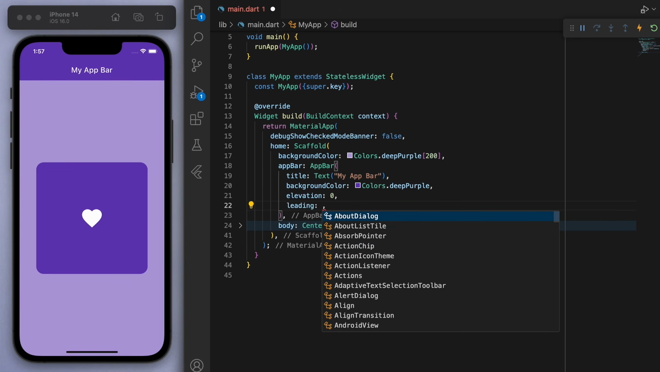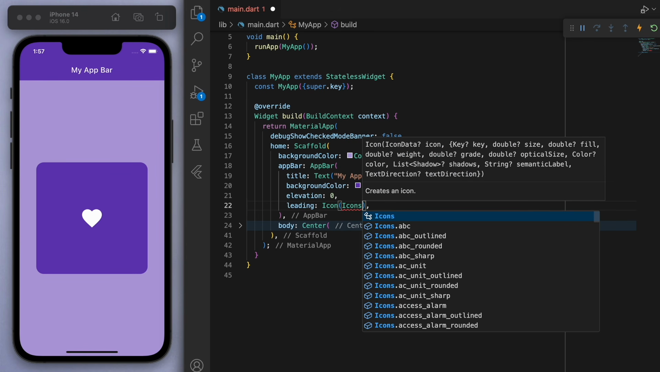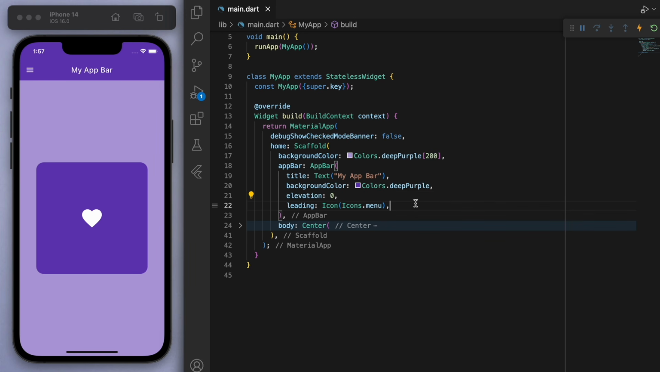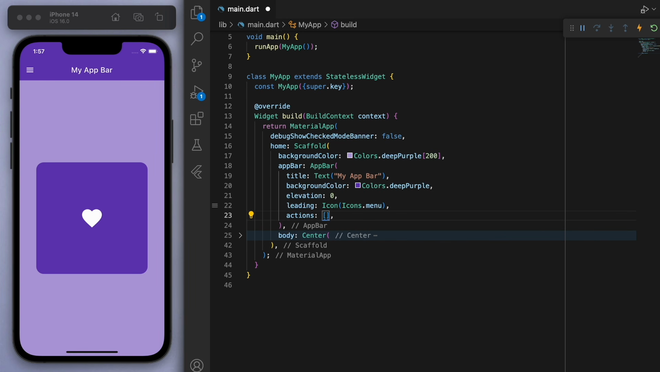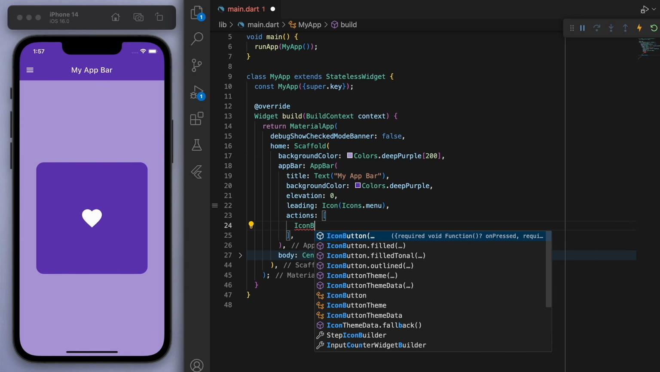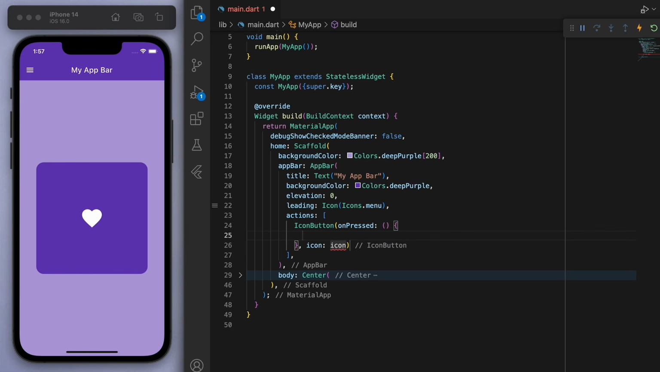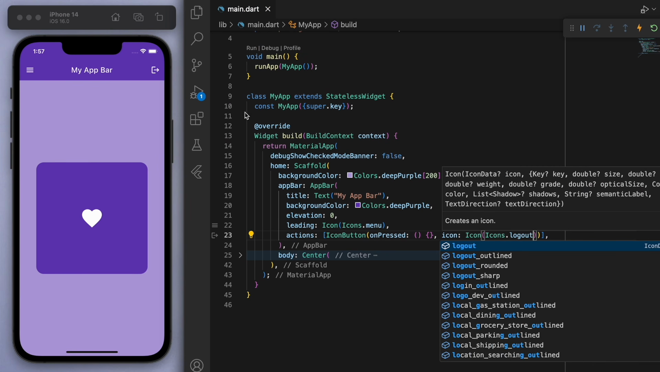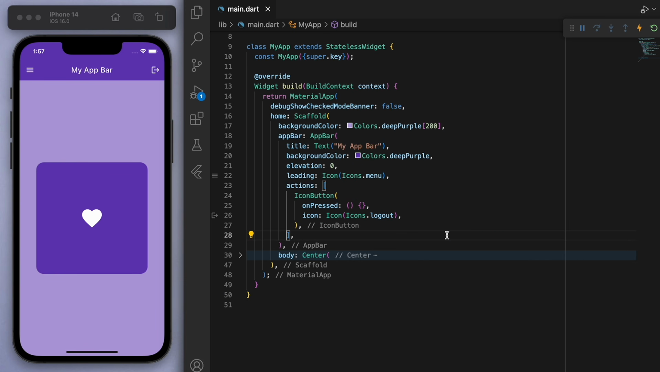Cool. And then if you specify this leading, you can give it an icon for the left-hand side. If you want to put an icon on the right-hand side, that's going to be in the actions. And you can see with the actions, it requires a list, so you can put more than one if you want. But let's say I want to put an icon button here. Then yep, you can see there it is. Sweet, so that's the basics of the app bar.